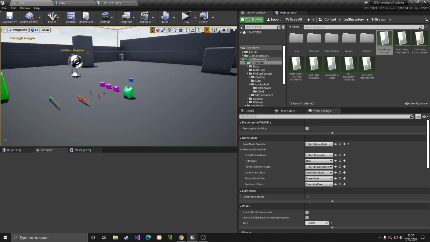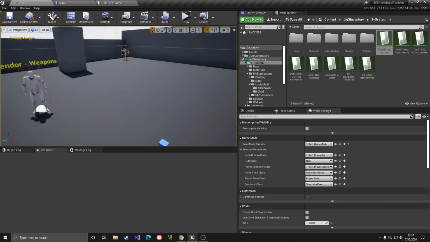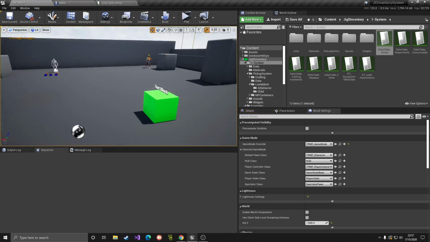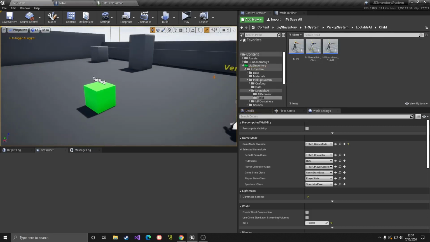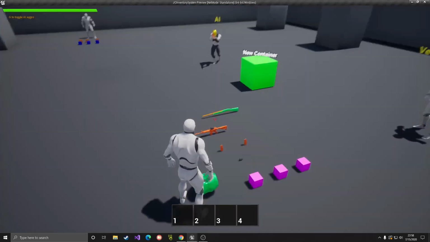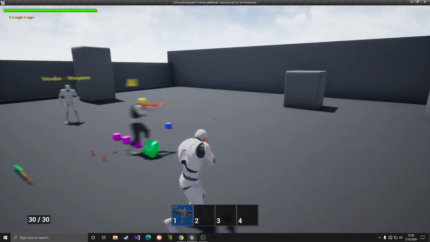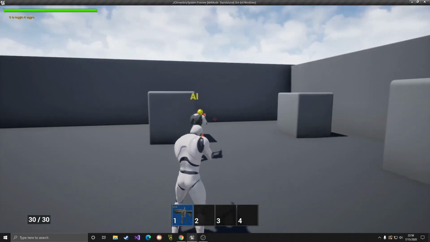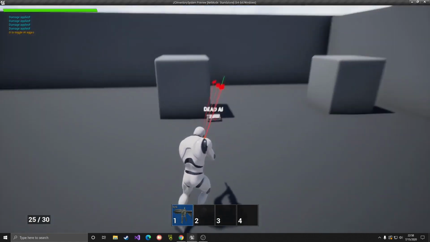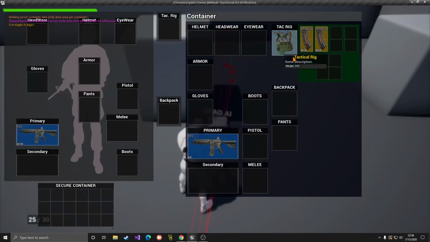So let's go ahead and test our AI first. Go ahead and get rid of these 2, and then we'll spawn our M4 AI. So I'm going to put in my M4 AI here, and then I'm going to play, and then I'm going to grab my M4 here. I'm going to attempt to loot the AI. So let's see if I can loot the tactical rig. And as you can see, we have the tac rig here added with 2 magazines already.